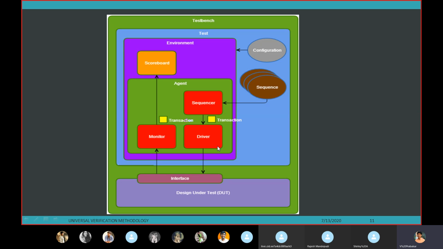Then it sends the read sequence. In the test we map the read sequence to this sequencer. This sequencer sends the read transaction. Here it is converted to pin level and sent to the DUT. Since it is a read, the DUT will send the response, and that response will be monitored.